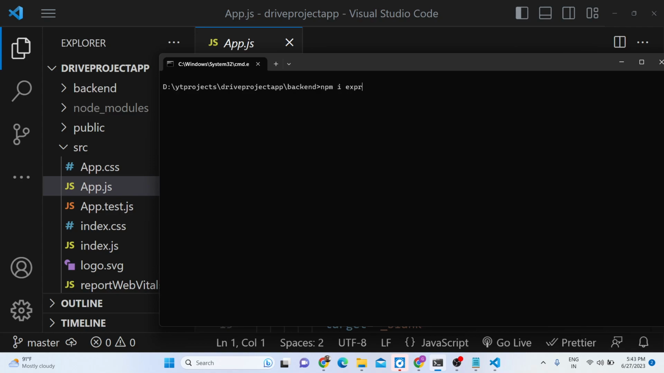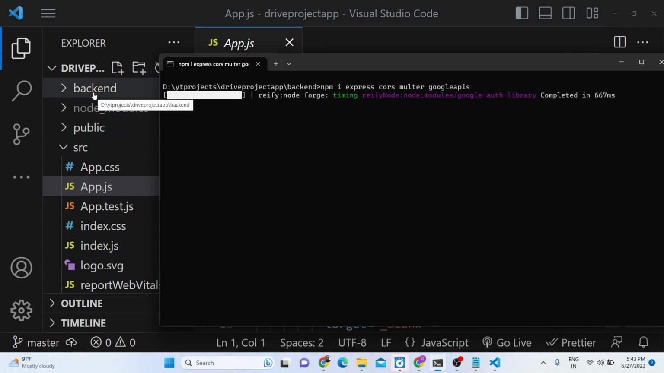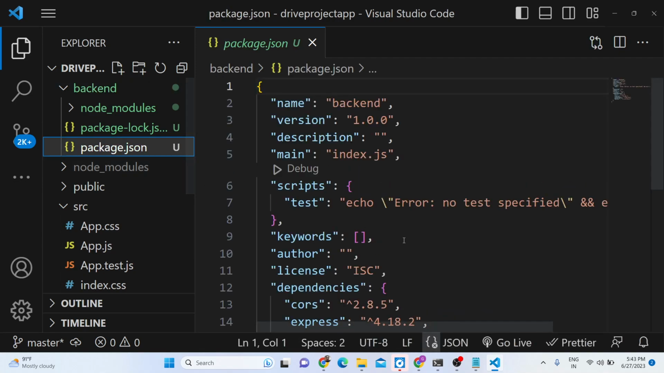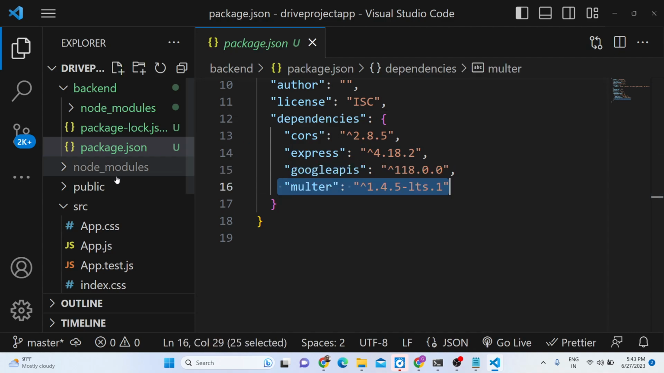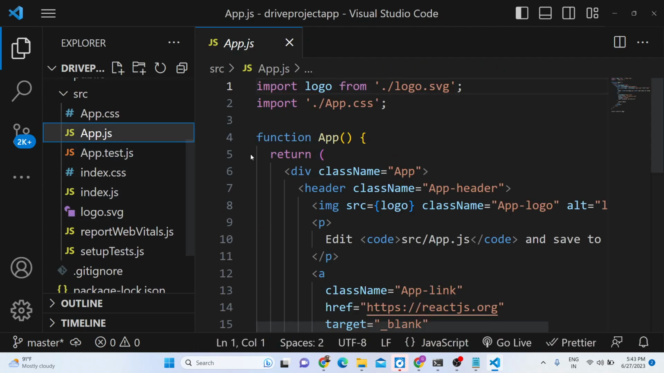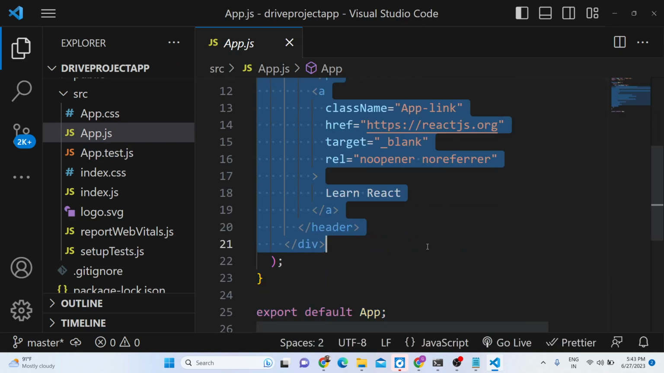So for this we need express, cors, Multer and Google APIs. So these are the four modules that I used here, as I already told you. So this will basically install these dependencies here, and you will see that. So all these dependencies are installed: cors, express, Google APIs and Multer. So that's all guys.